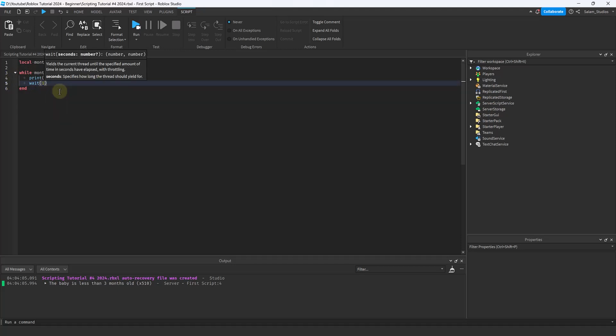But we want to set it to 1, which is 1 second. You can change that input however you wish, depending on how long you want the computer to wait before repeating the statement.